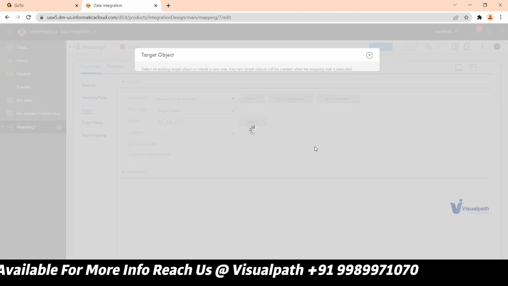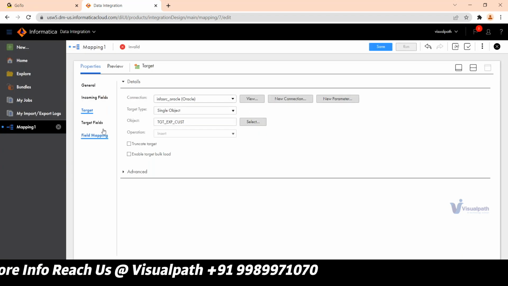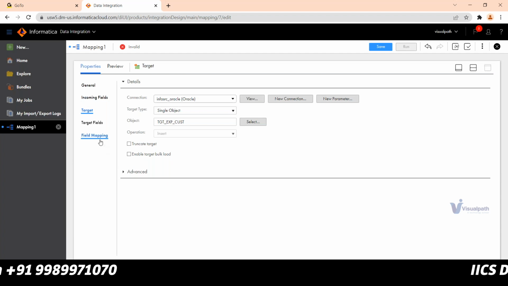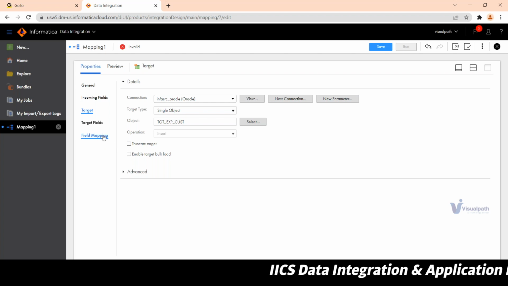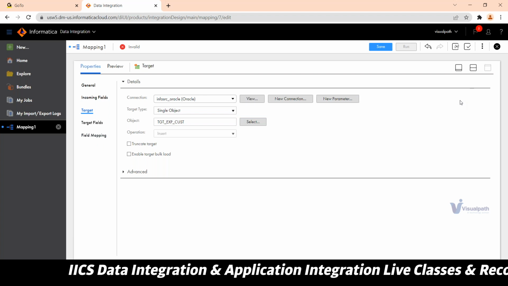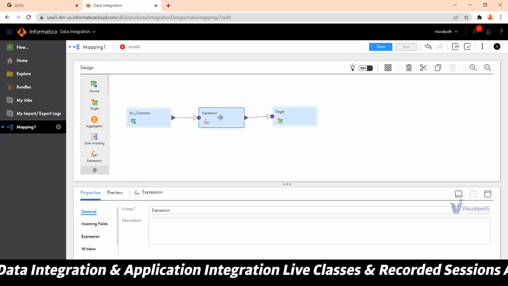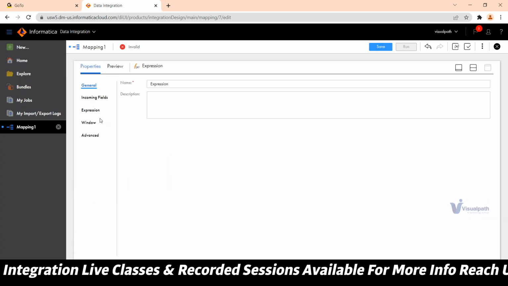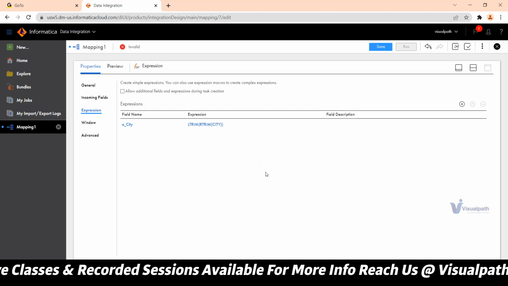I just gave this so that I don't have to worry about field mapping. Field mapping is where you are supposed to do the mapping for an existing target. But in this case it doesn't apply because we are creating a new target. So this is a simple mapping with an expression transformation, and I want everyone to understand the different functionalities of expression.